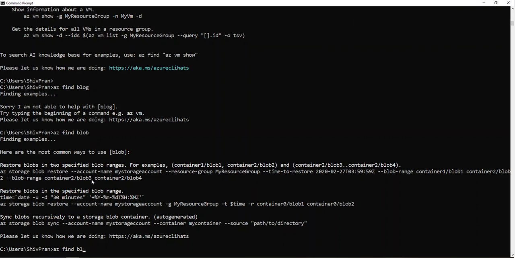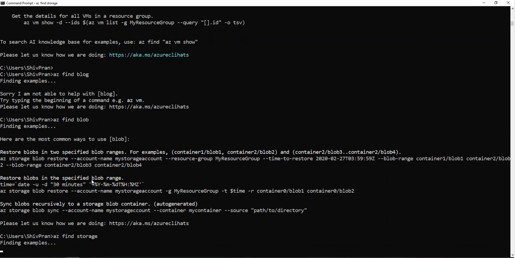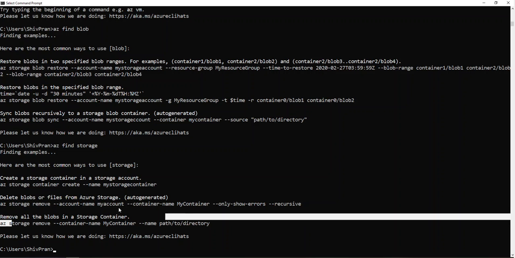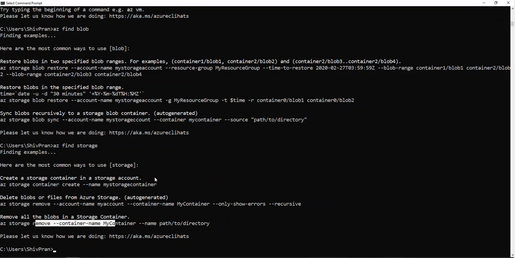Let's try to search for commands related to storage. You just give the word storage and it will find the commands which are available with the word storage: az storage container create, az storage account remove. You can also see some parameters, or what options you need to provide as inputs to that command.